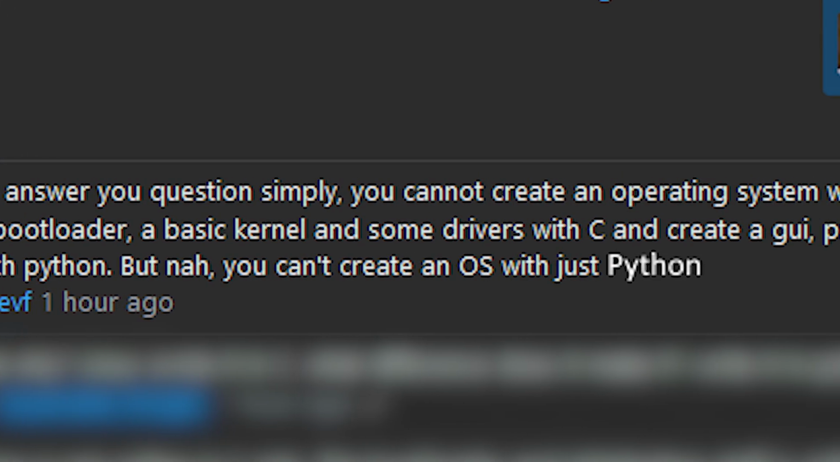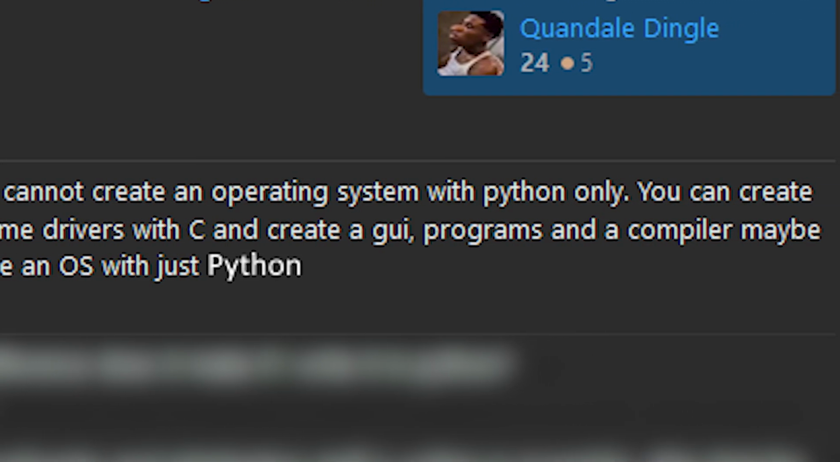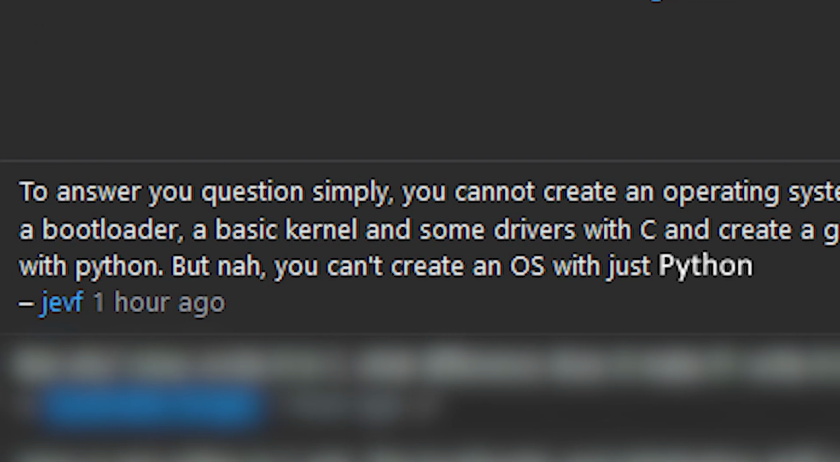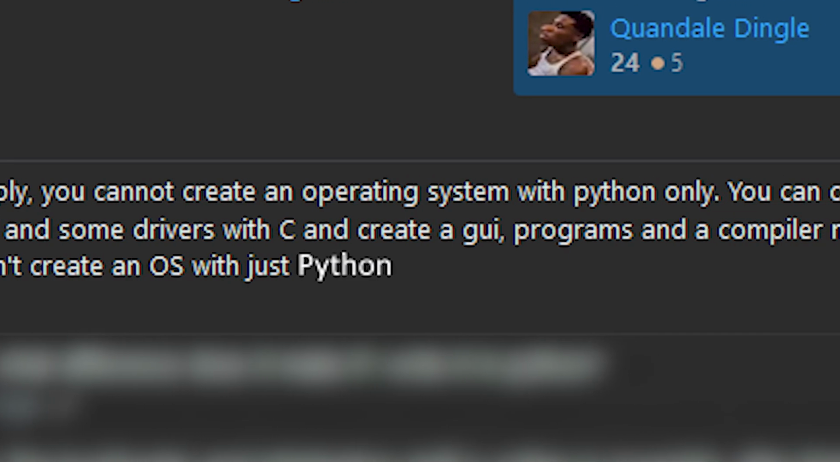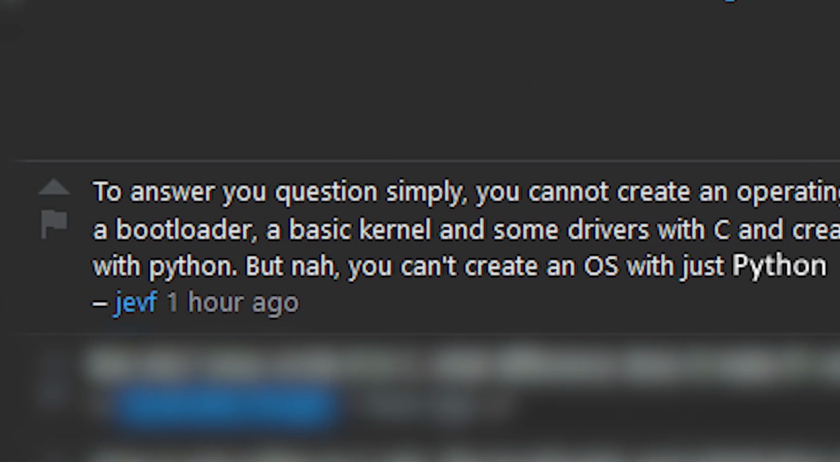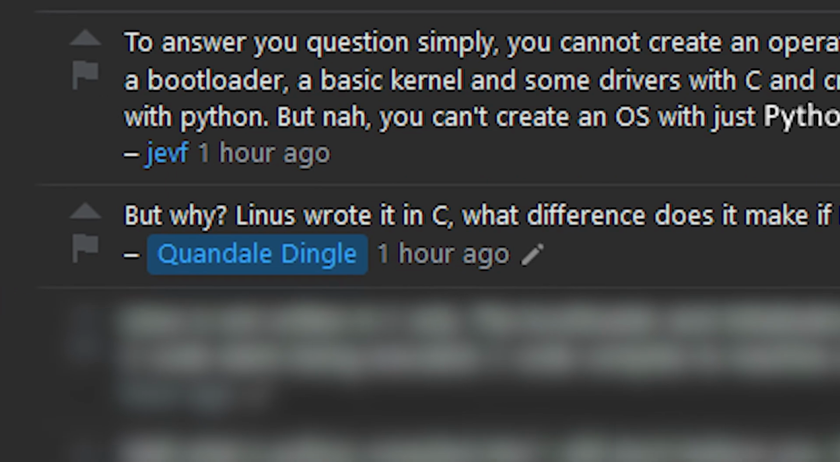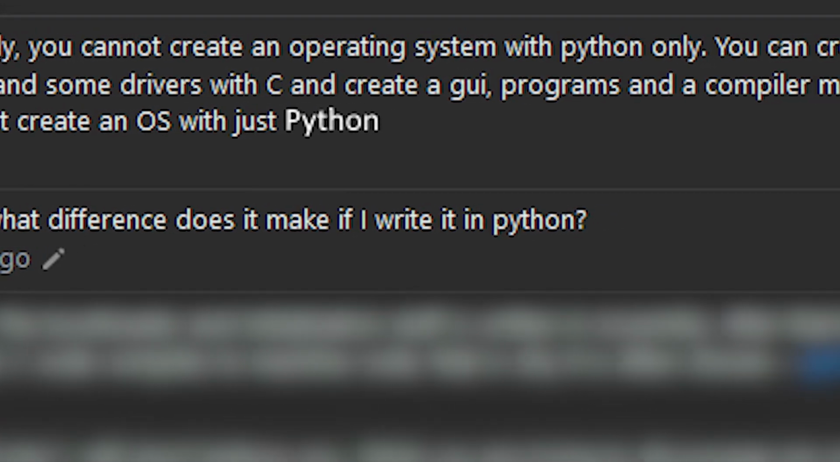Well, to answer your question simply, you cannot create an operating system with Python only. You can create a bootloader, a basic kernel, and some drivers with C, and create the GUI programs and a compiler maybe with Python. But nah, you can't create an OS with just Python. But why? Linus wrote it in C. What difference does it make if I write it in Python?